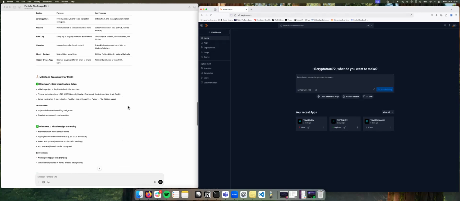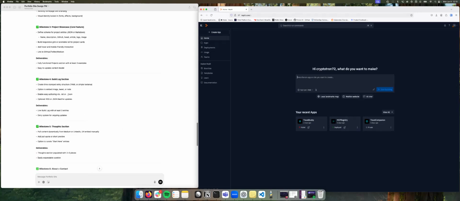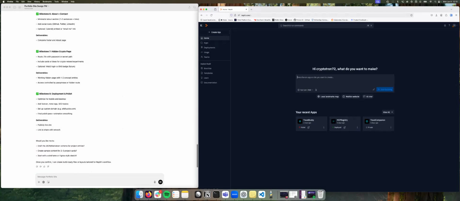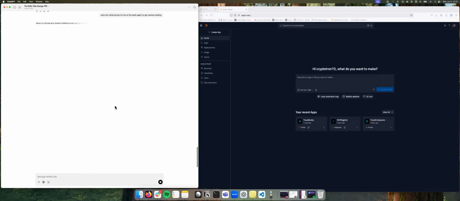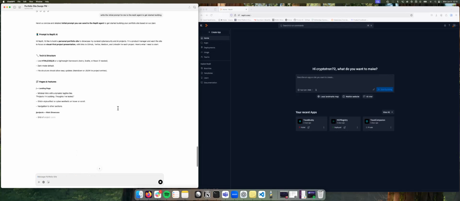I think there is a desire once you get in here to just write it all in one prompt, and it won't be put together very well. So, write the initial prompt for me to the Replit agent to get started building. And I think this is key: have a good prompt that's tight, that doesn't do everything.